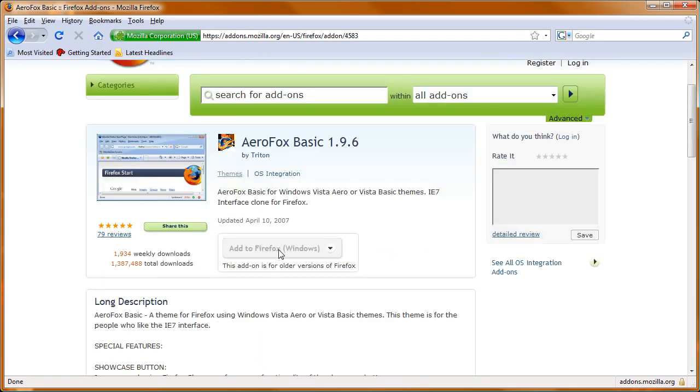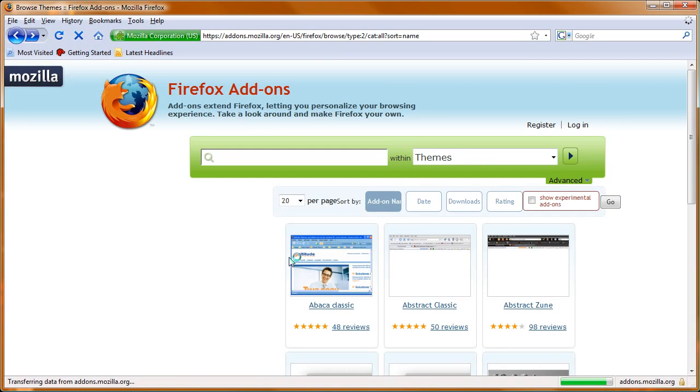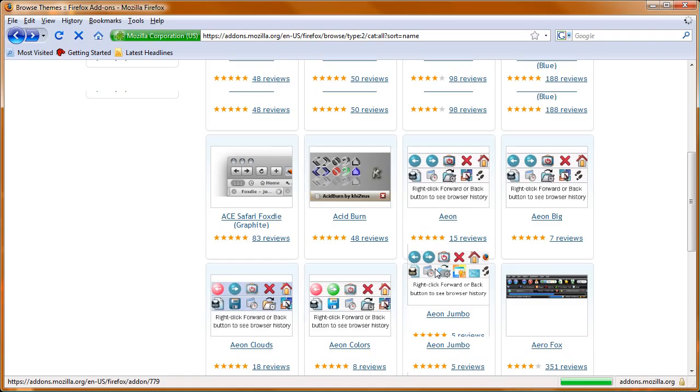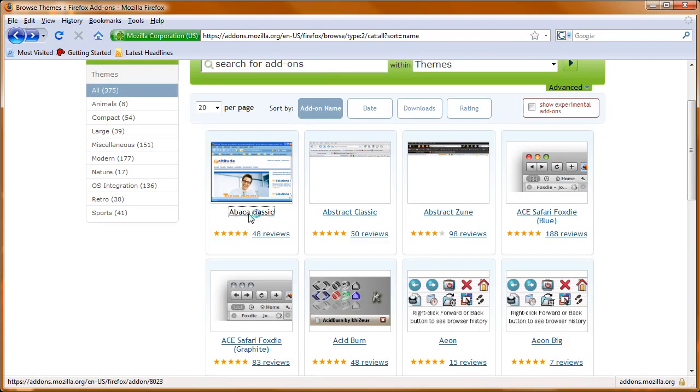Now you just press add to Firefox. It doesn't work because it says this is an add-on for an older version of Firefox. Right, we'll go for a new one then. We'll go up here and we'll click this, whatever it says.